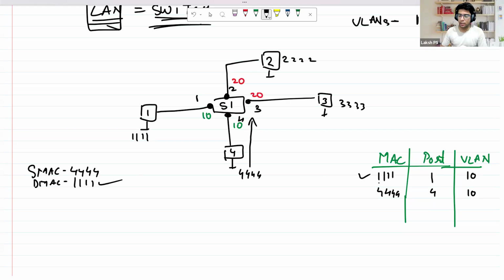And is the destination MAC address's port part of the same VLAN on which I received it? Here, the receiving interface is part of VLAN number 10. Is the exit interface also part of VLAN number 10? Yes, it is also part of VLAN number 10. And hence, it will forward the data to PC number 1.